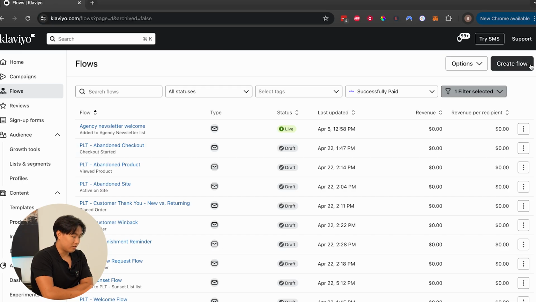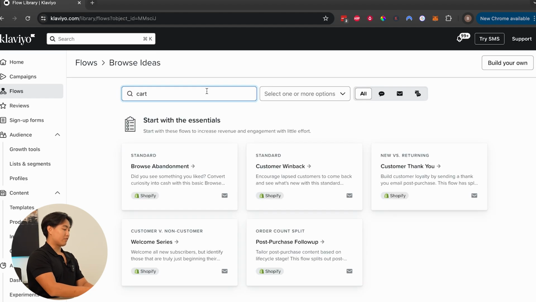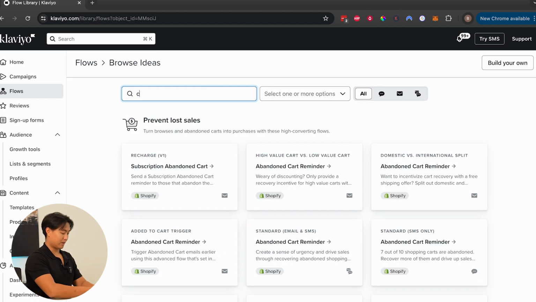So first things first, you're going to want to hit create a flow. So in the search bar, you're going to type in cart. The reason why I'm searching cart instead of checkout is because if I search checkout, nothing comes up. Klaviyo by default confuses abandoned cart and abandoned checkout quite a lot. So the thing that you got to make sure to look for is the abandoned checkout trigger.